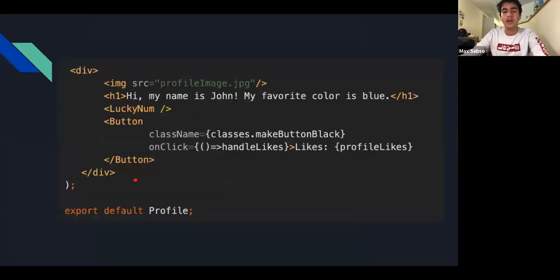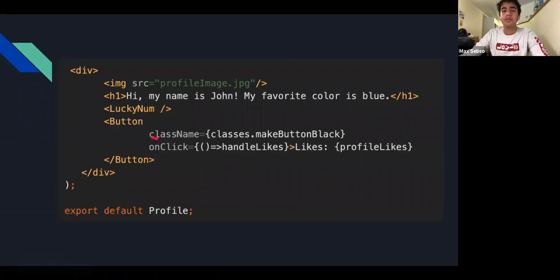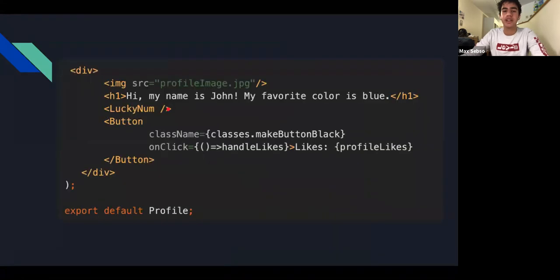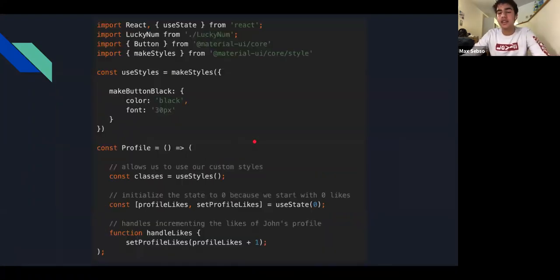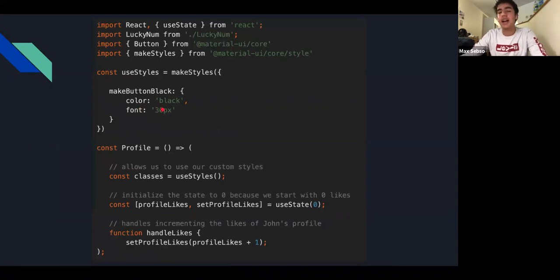And now wherever we want to use our newly styled rule, all we have to do is, in the Button component that we defined back here, make our className equal to classes, which is this makeStyles, right? We said makeStyles is one big object, and we would have to use the dot accessor to access this object or this rule. And that would basically allow our button to be the color black and be 30 pixels in font size.